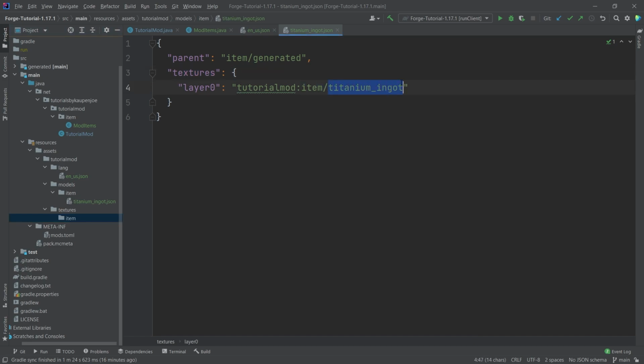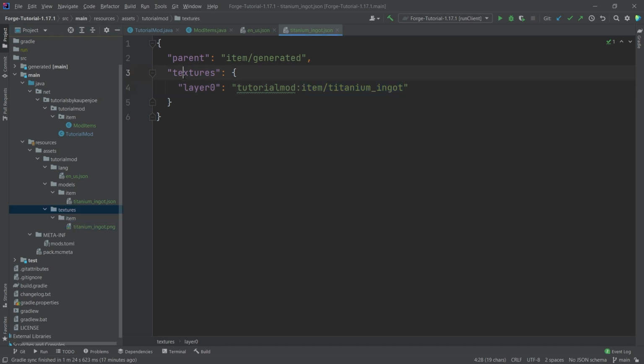And then it's going to look for a file named titanium_ingot.png. I'm going to quickly copy that over. So as you can see now, the item folder contains the titanium_ingot.png file. And this is exactly what this looks for. So as you can see, item/titanium_ingot. This is this, and it's going to look in the textures folder for the tutorial mod.